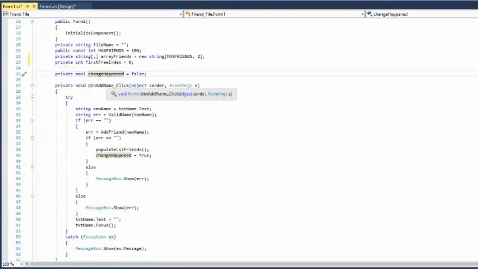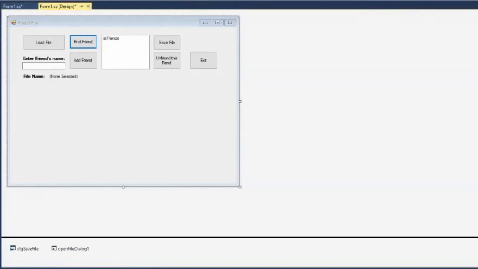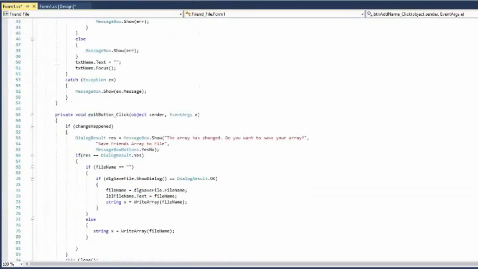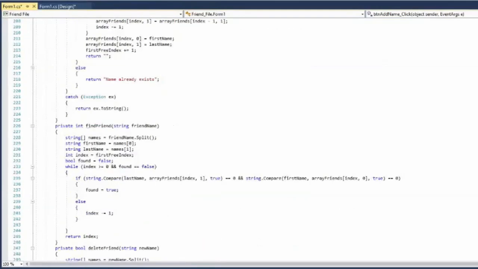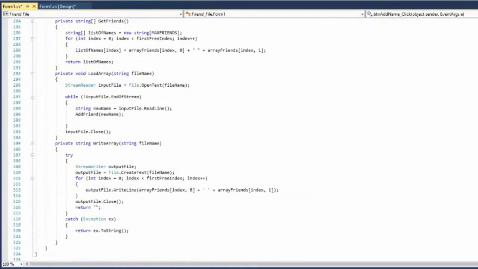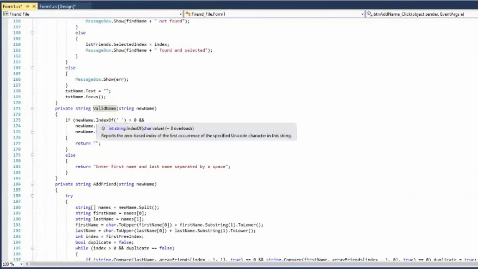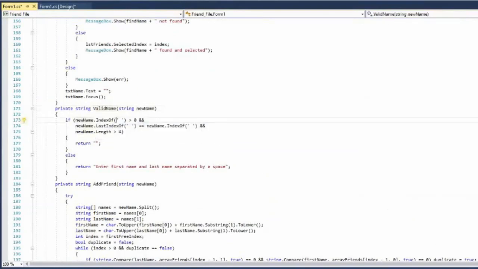Here's my add name event handler. If somebody clicks the add friend button here, it grabs the name. I have a validate name function. So basically my validate name function checks to see, well, let's look at it. It's down at the bottom here. Validate name right here. I take in the name, I check to make sure that there's a space, because there's got to be a space because it's got to be first name, last name.